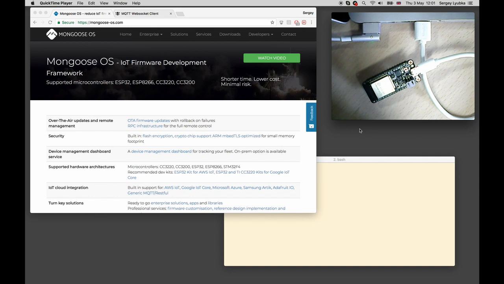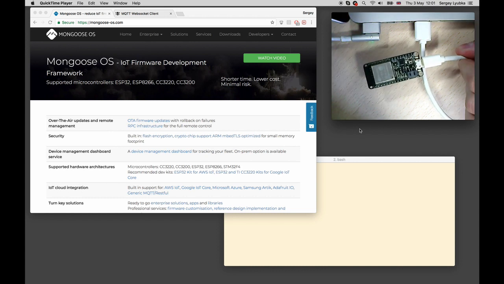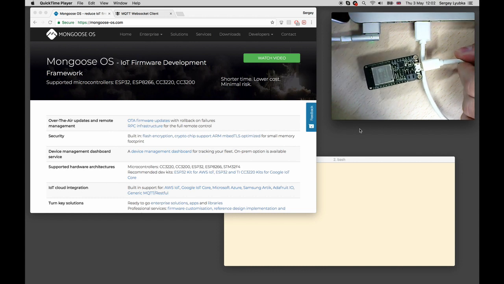In this video, I'm going to show how to easily capture Bluetooth beacon data with ESP32 and forward that data to the MQTT cloud. Here I have an Adafruit Huzzah32.